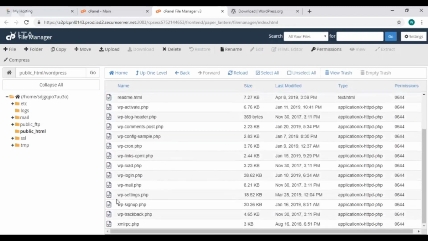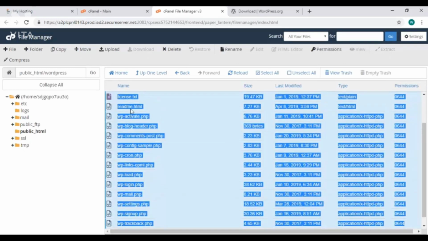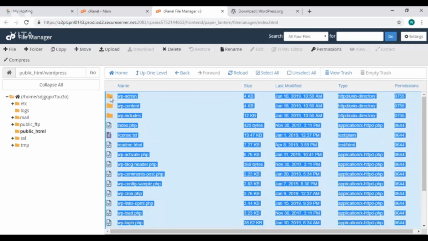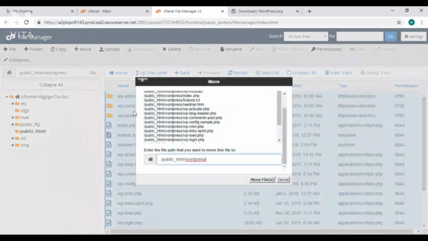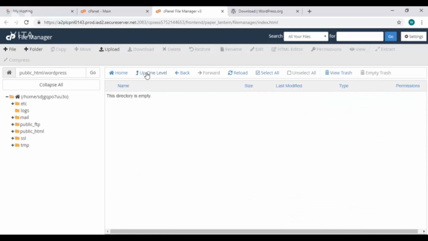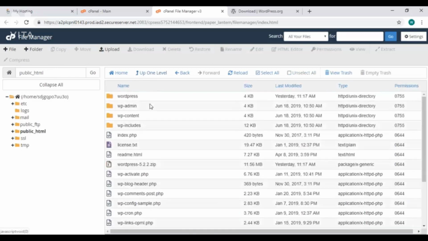Select all the files, and on right-click, choose the Move option. Remove this WordPress from the last as we want it to be directly in public HTML. So click on this Move File button. Get one step back from this Up One Level button. And all the files have been moved successfully here in this public HTML folder.